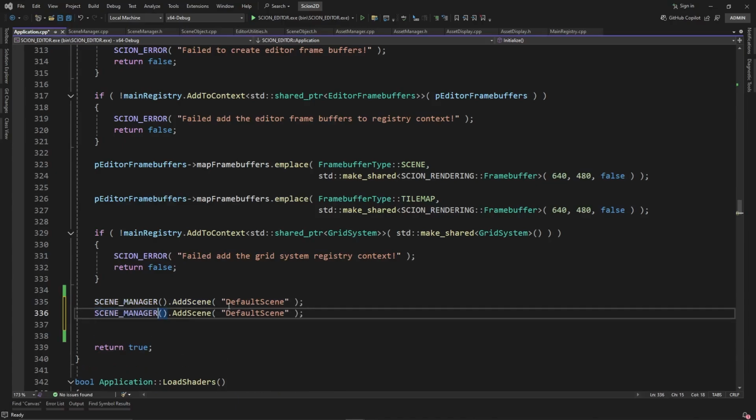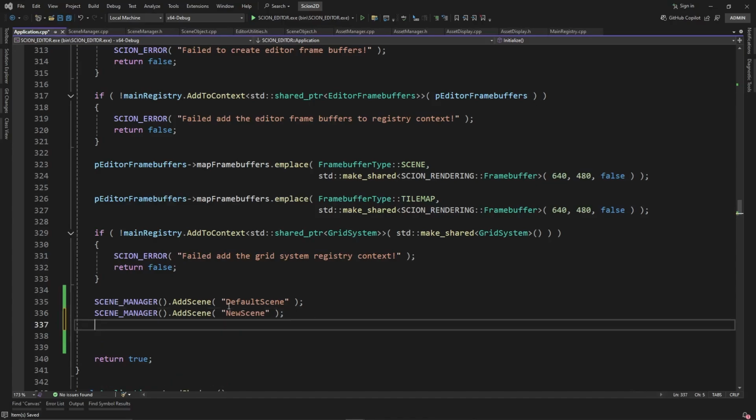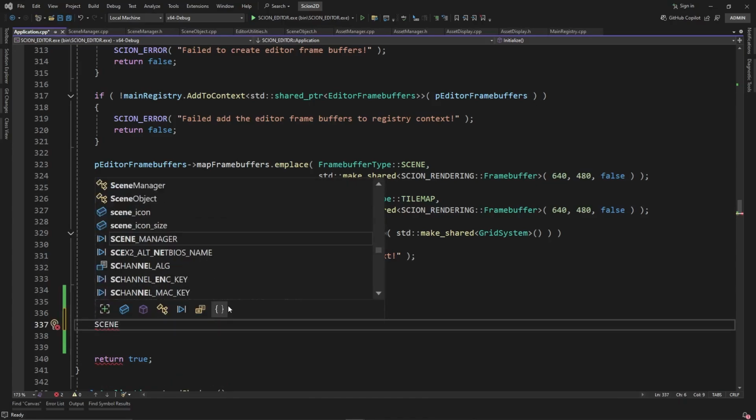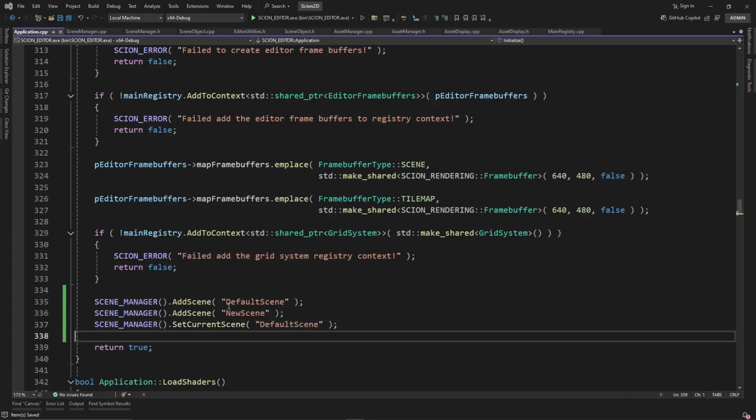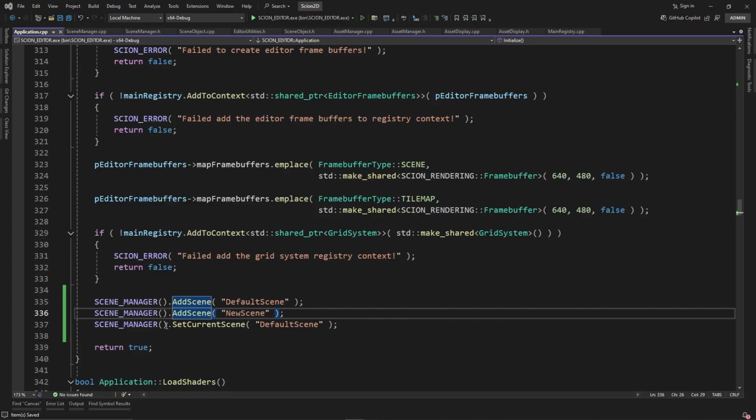Let's actually add a couple scenes here: default scene, and new scene. Cool. And then let's go sceneManager.SetCurrentScene to default scene. Cool. So we're adding these scenes, but we haven't done anything with our assets yet. So let's go into our asset display and actually do our scenes now.